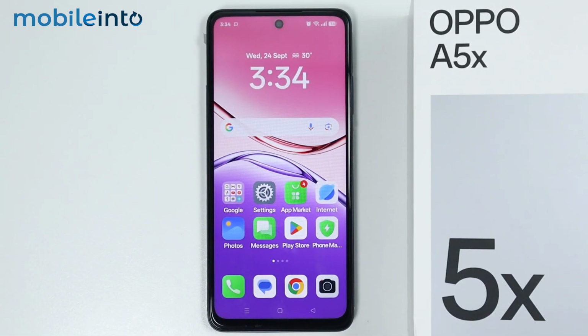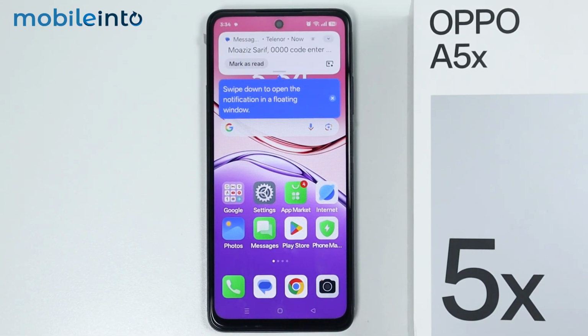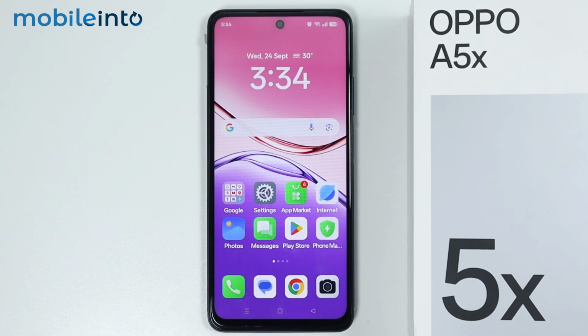Hey, what's up guys? So in this video, we will see how to enable APK permission on the Oppo A5x.